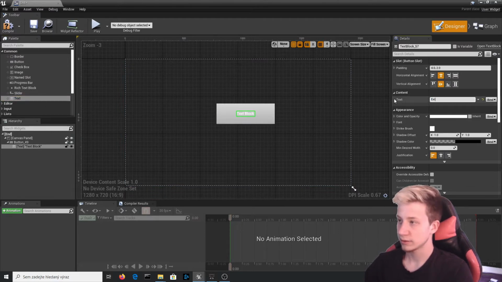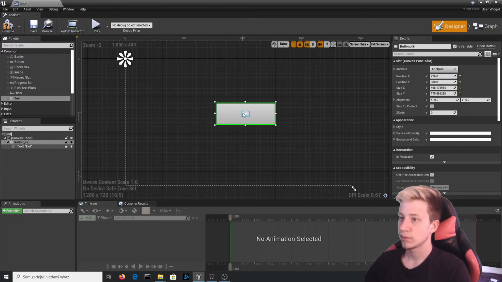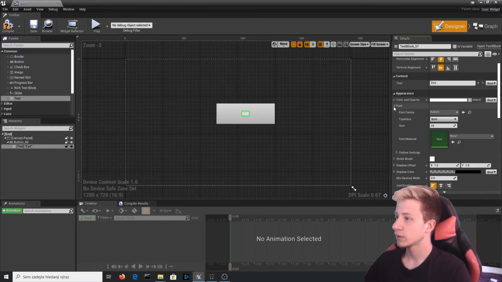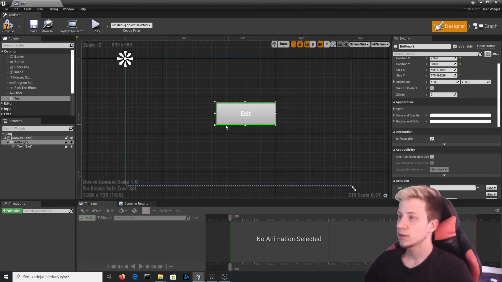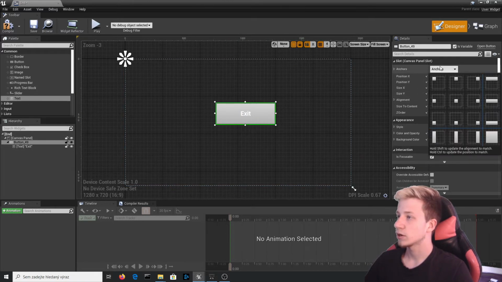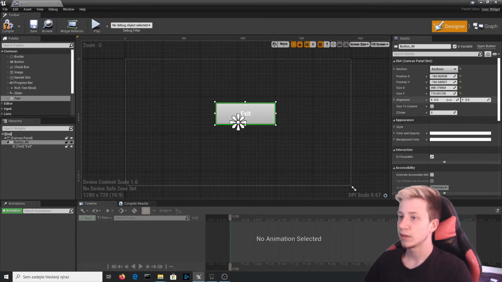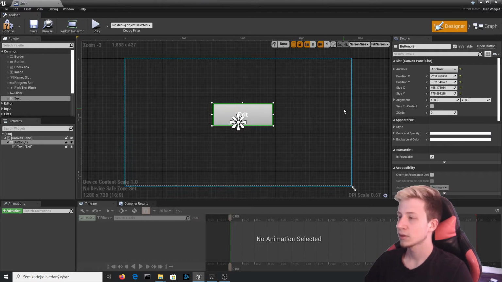The text will be Exit, and make it a little bit bigger. So let's go 40, and with this button make sure that you set up the anchor point, and I want it to be in the middle just like this. Okay, let's go back to the middle.